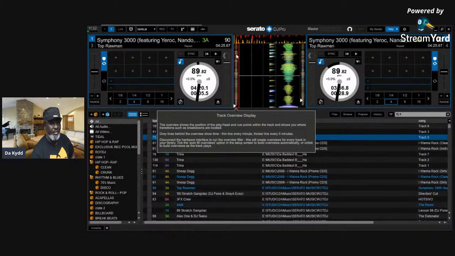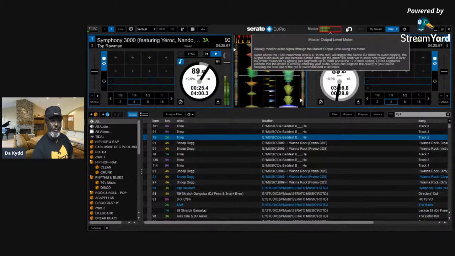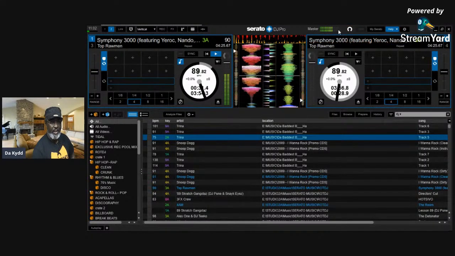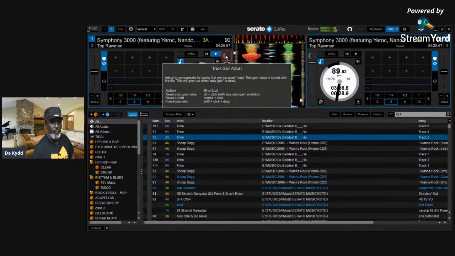So let me go back to this track, play a little bit. And as you can see, it's in the green. If it goes into the red, it's going to hit the limiter, and I can force it here. This is not what you want.